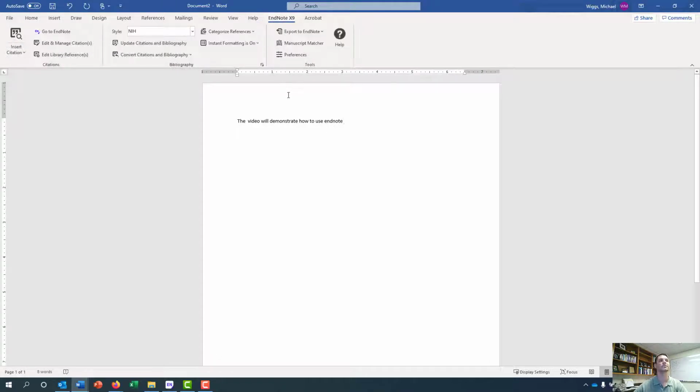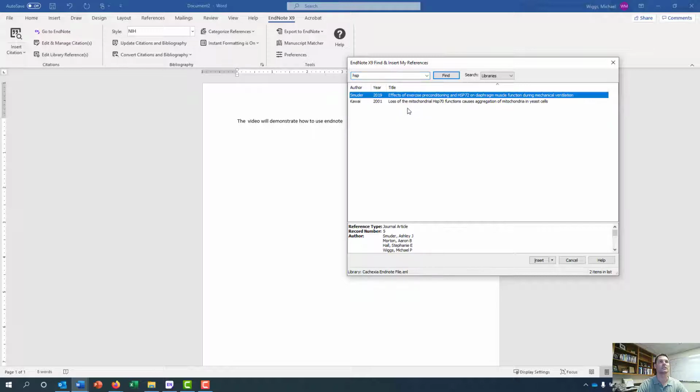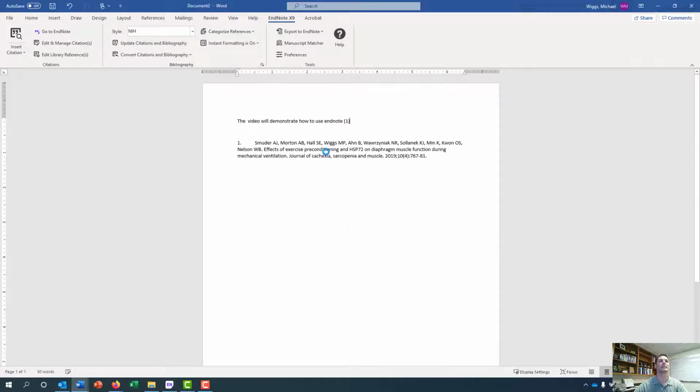I'm going to come to the EndNote tab. On the far left, there is a button that says Insert Citation. Within that, I can then type a name or type of study. So we can look at heat shock proteins, for example, HSP, which is in one of those. And these are references that I already have saved on my computer. So I can just double click that, and it inserts the citation and a reference at the end of my document.